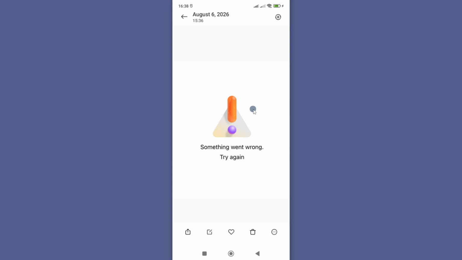In this video, I'm going to show you how you can fix the "Something went wrong" error on the Microsoft Copilot app.